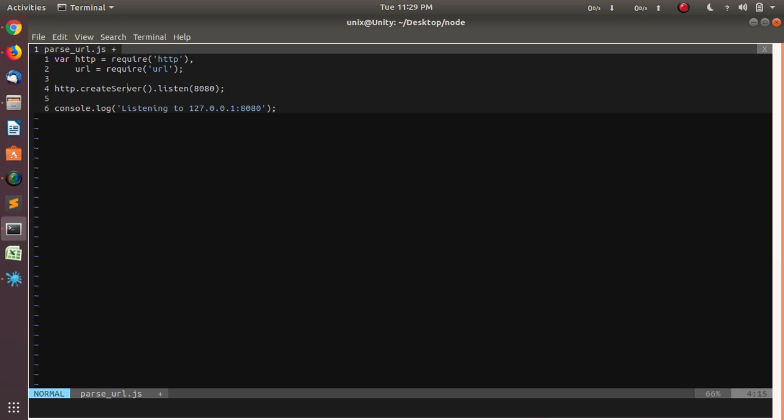And inside the createServer method, I'm going to use a function, and inside the function arguments I'm going to use two objects, request and response, and inside the curly braces we are going to write some code.